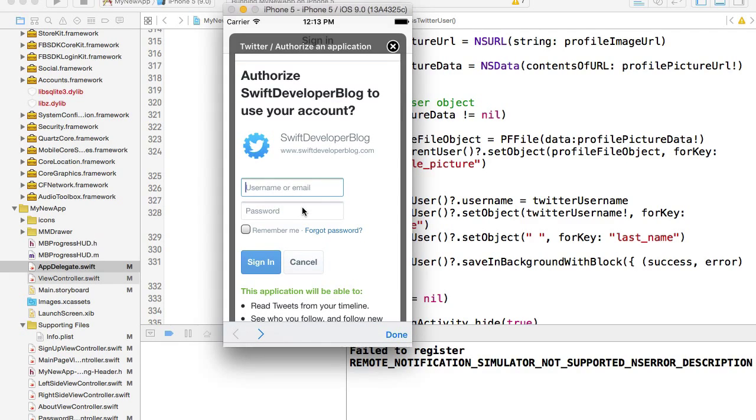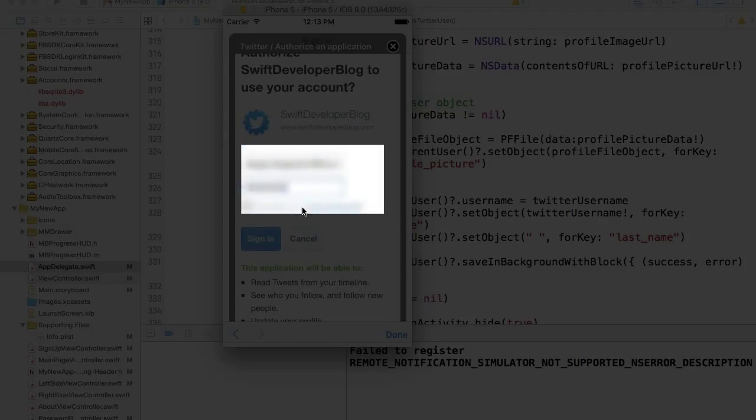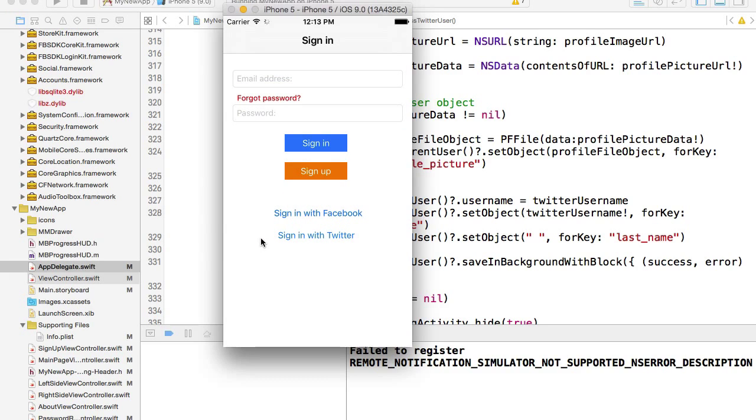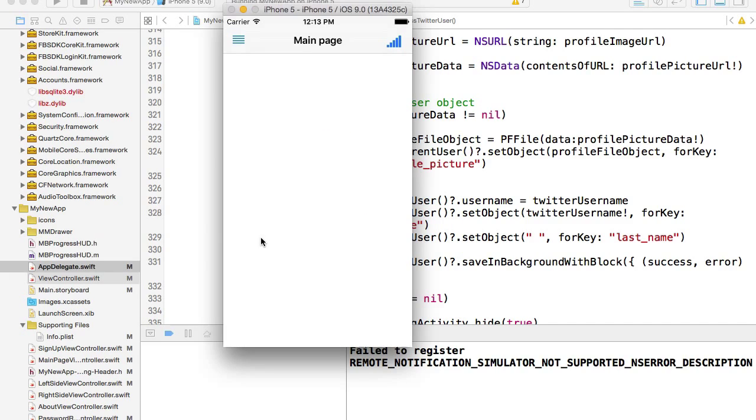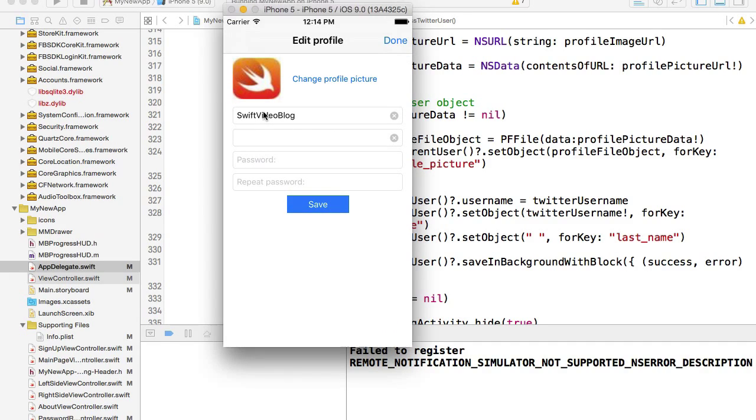So I will log in with my user details, and click on sign in. And I'm taken to the sign in page, and then the sign in page displays an activity indicator, and everything went well, and I'm taken to a protected page. And I see my profile picture, the Swift logo, and I see the screen name of my Twitter, which is Swift video blog, and I can click on edit here, and I can actually change it if I want to.